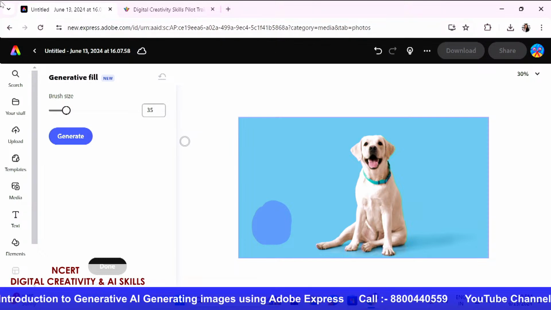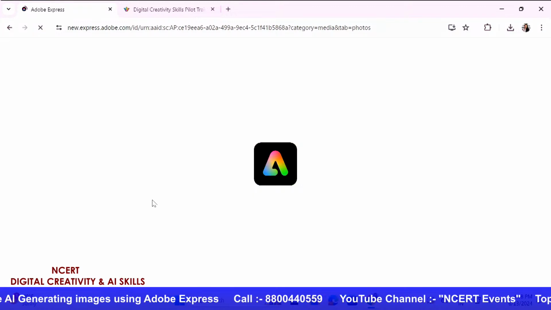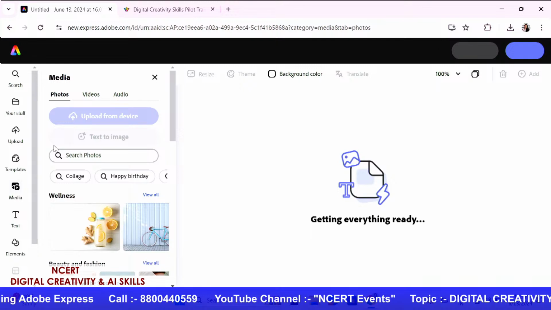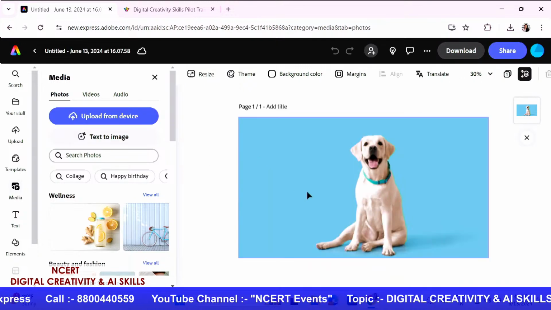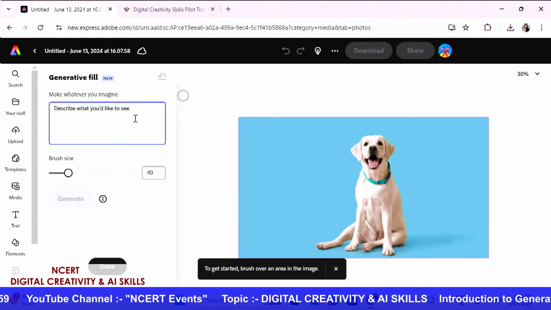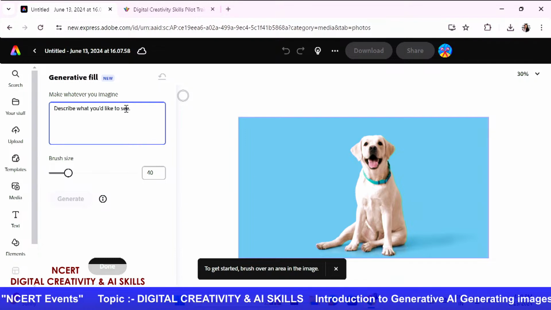Okay, I'll have to refresh because my typing option hasn't appeared for some reason, but I'm just going to refresh my page and have that. Just give me a second. So I'm going to click on generative fill. Yeah, there it is. You can see it says make whatever you imagine, describe what you'd like to see.